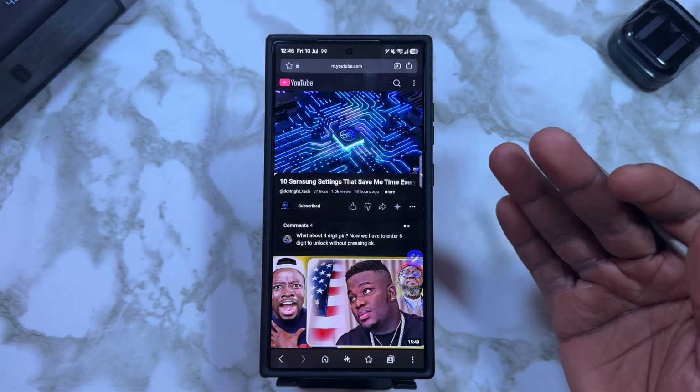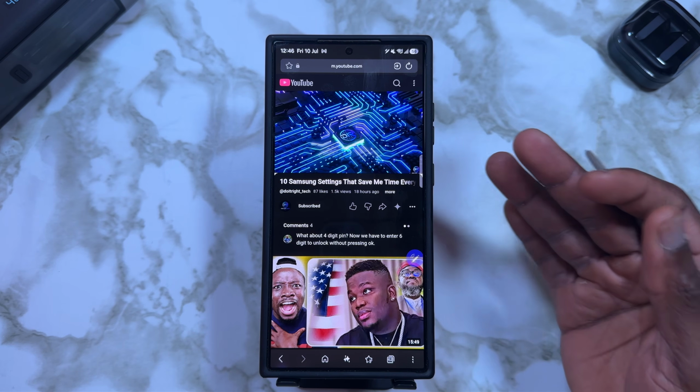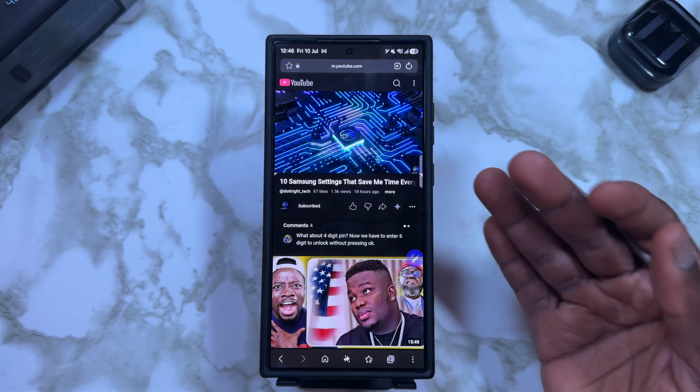The Samsung browser or internet is not just a basic browser anymore. It has become one of the most useful applications on your Samsung phone.